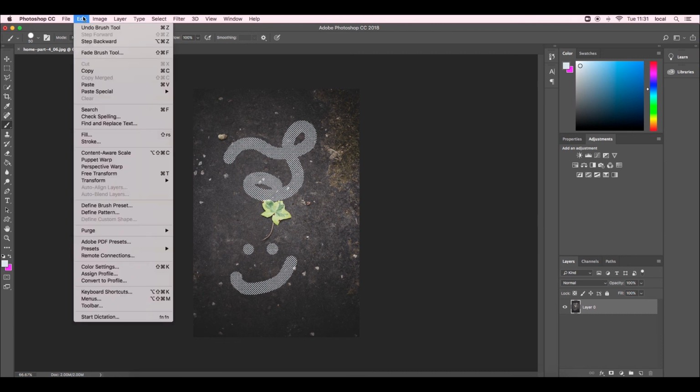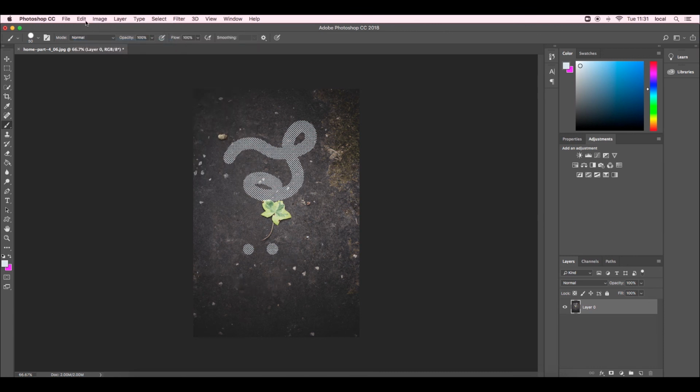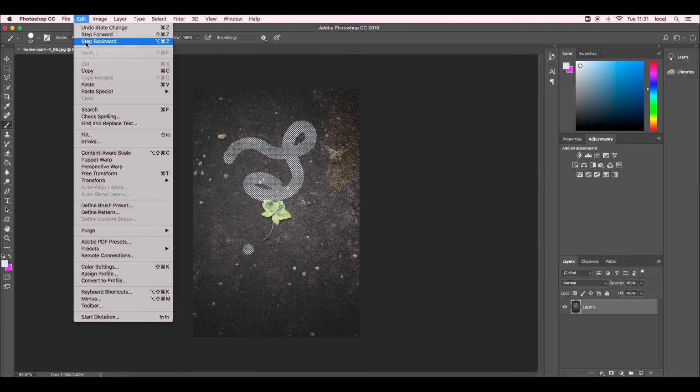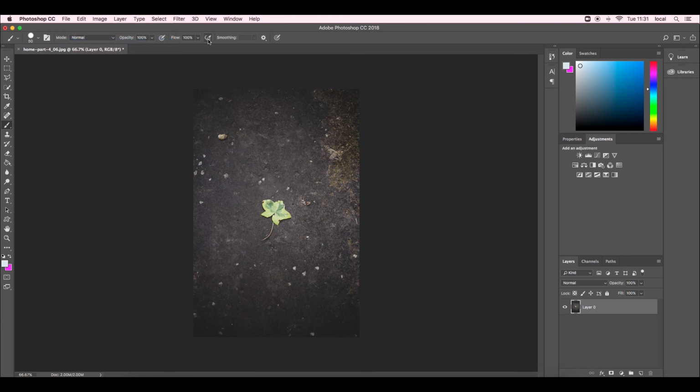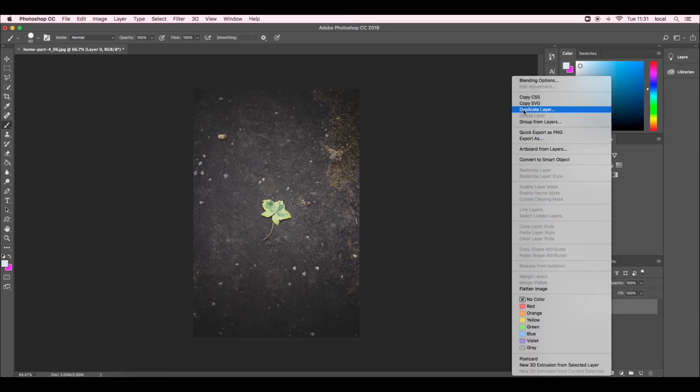Now anything you do paint, you can step backwards and change, but it's by each click you'll be able to step backwards. So if you have worked on something for quite a long time and you want to edit it, I would recommend that you duplicate your layer, just so that you don't lose any progress. There are only so many times you can edit and undo, so I would recommend doing that.